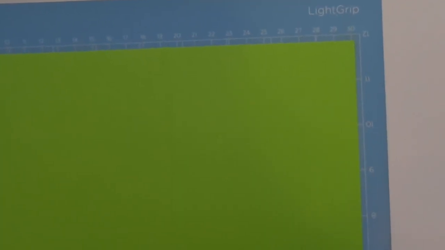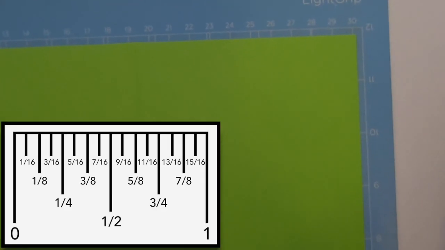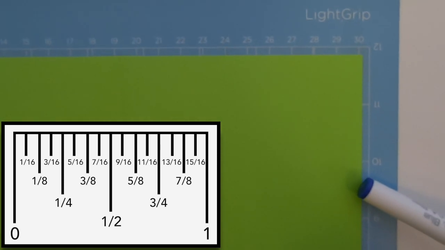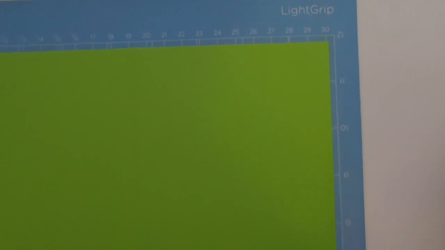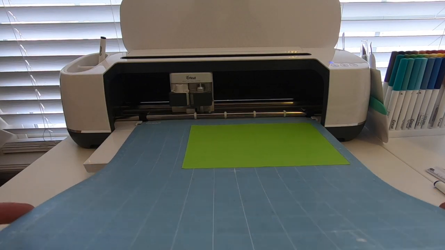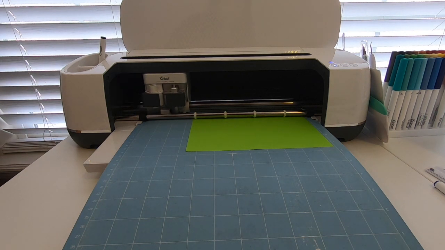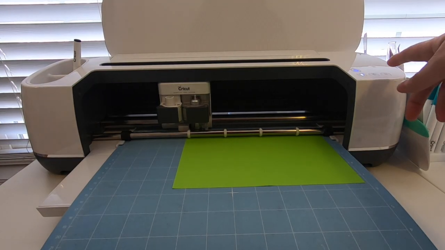When you place your card on your mat, you want to have an 1/8 inch allowance at the top and at the right hand side of your mat. And now I'm going to load the mat into the machine. And we can press go.